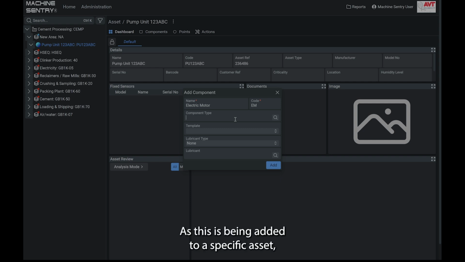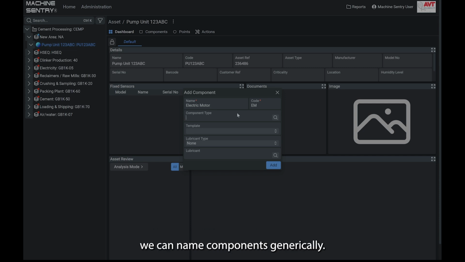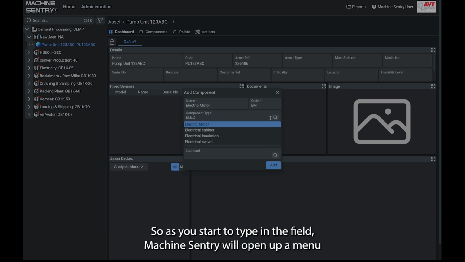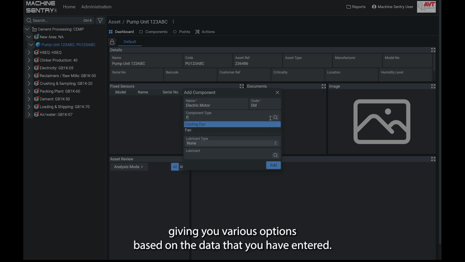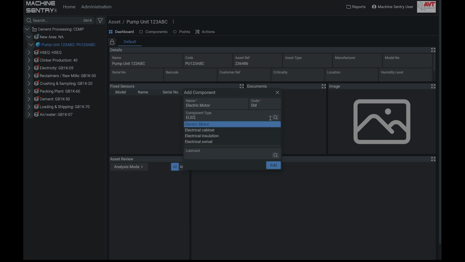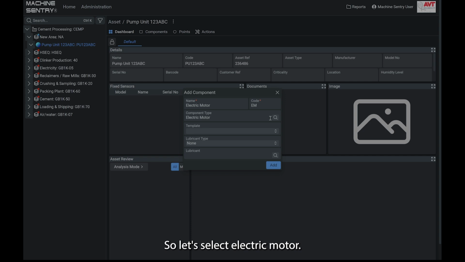As this is being added to a specific asset, which in turn has a specific name and location, we can name components generically. Following this, we need to add the component type. So as you start to type in the field, Machine Sentry will open up a menu giving you various options based on the data that you have entered. So let's select electric motor.